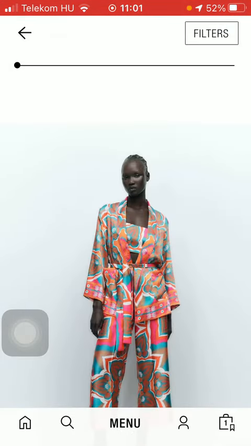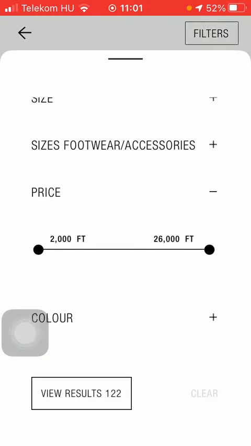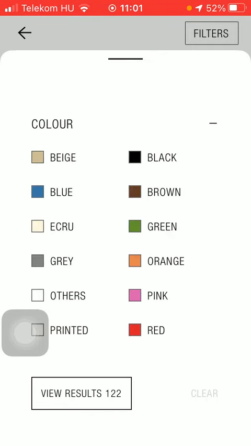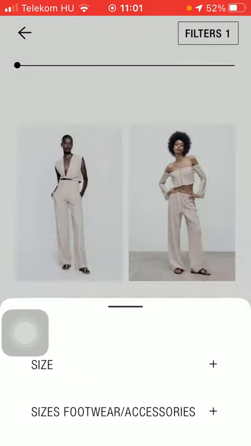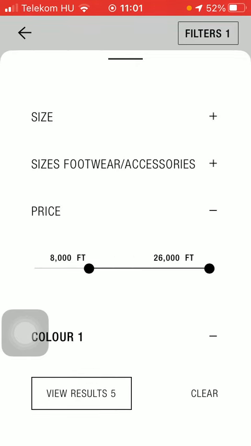Then if you are ready to narrow down your search, just tap on the filters icon in the upper right corner of the screen. Now you can select the color, what you are looking for, the size. You can narrow down your search according to the price range, so you can select by using this scale.